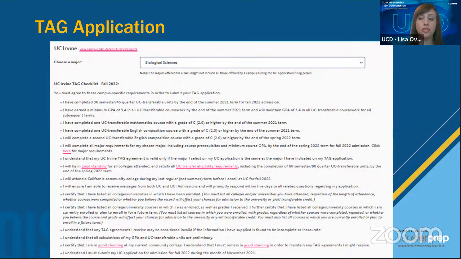After that, you will choose your major. And then you'll see that there's this campus TAG checklist. It's really important that you read through this information and that you understand it, because this is going to lay out for you the specific requirements that you need to meet for the campus and major that you've selected for your TAG. I know that a lot of us, it's easy to just read through it and go, blah, blah, lots of information, okay, submit. But don't do that. Really read through it, make sure that you understand it and that you're meeting the criteria.